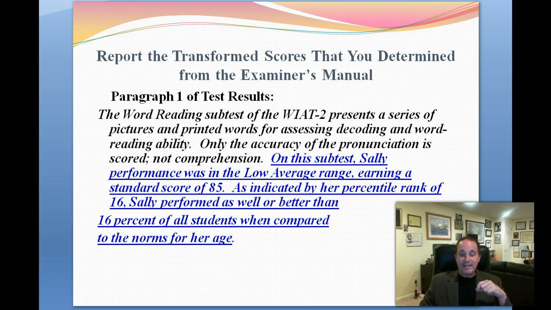Now we're going to add the next sentences, and that is, on this subtest, Sally's performance was in the low average range, earning a standard score of 85. As indicated by her percentile rank of 16, Sally performed as well as or better than 16% of all students when compared to the norms for her age. And we're going to do this for each subtest.